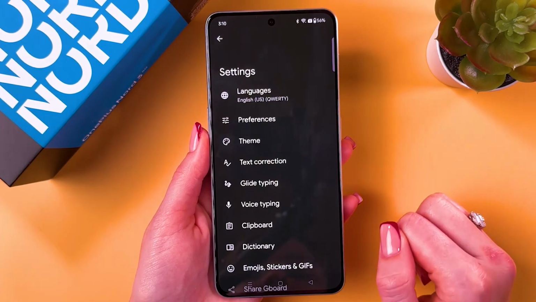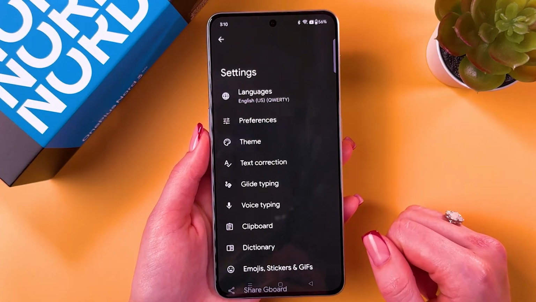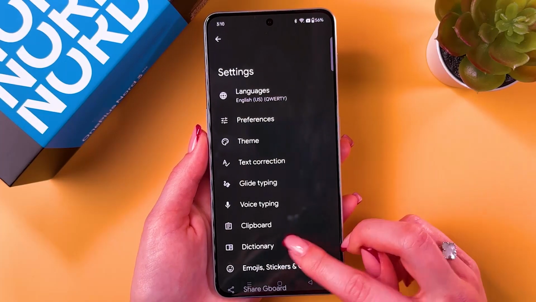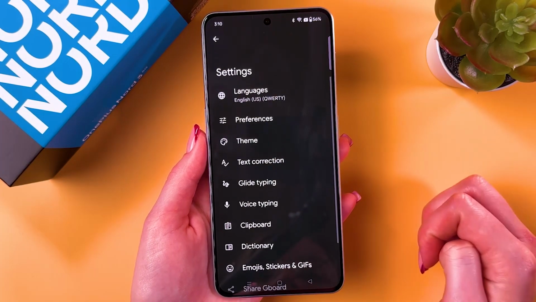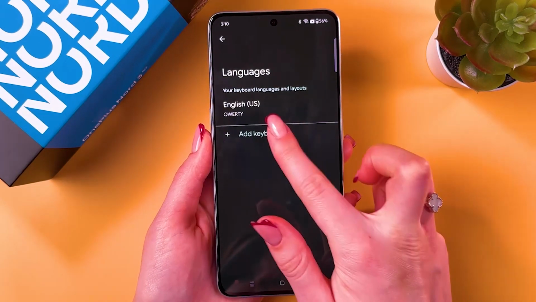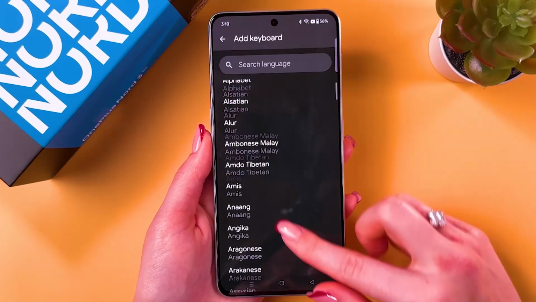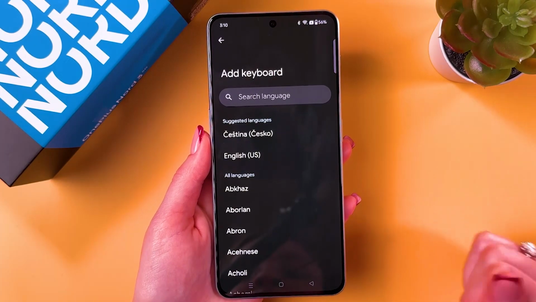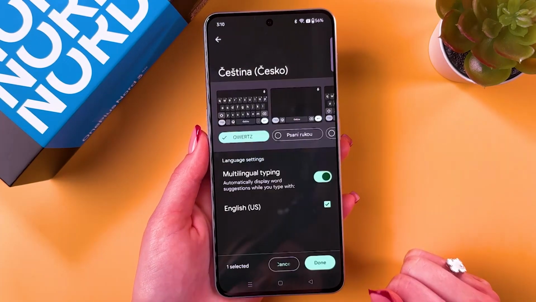So you need to tap it, and now you can customize your keyboard as you wish, but we are interested in changing and adding another languages. So let's go in this tab, select to add language, and choose one language from the list. For example, let's select Czech.